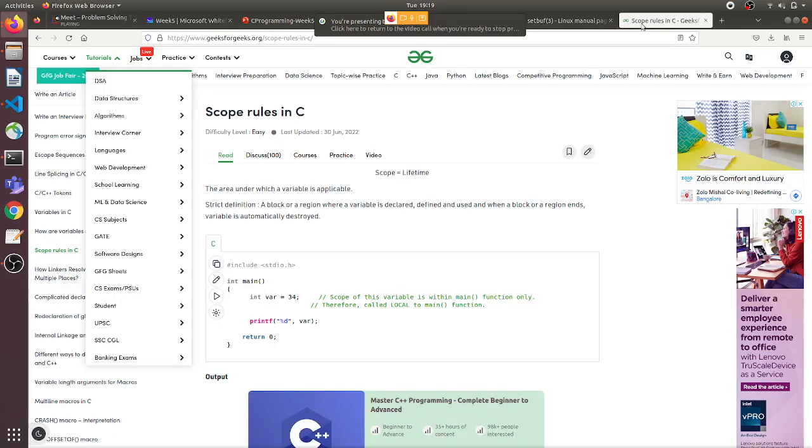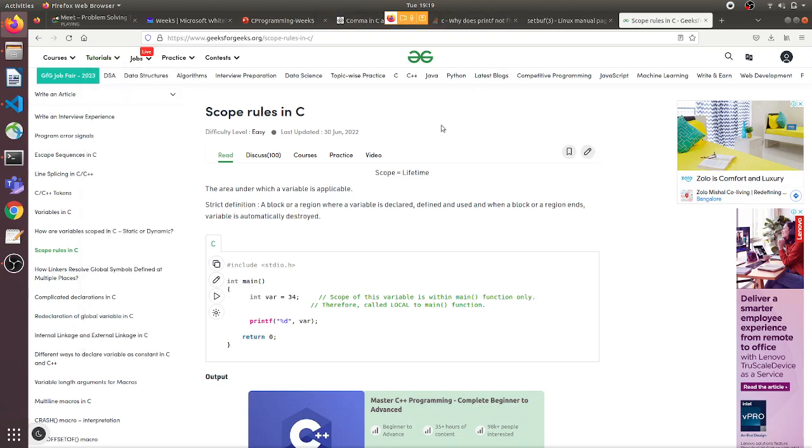So I was talking about scope rules in C, that is, the scope of a variable. You must know that you can define a global variable. Global variables are declared outside any function, they're not inside any function, and you can access a global variable inside any function or anywhere. But then there are also local variables. Local means they are accessible only inside the function where they are declared.